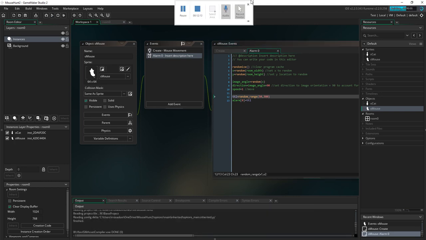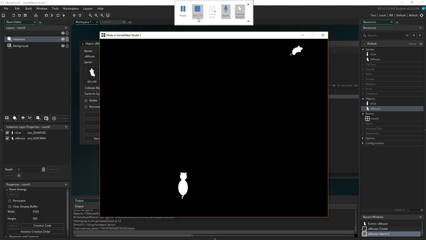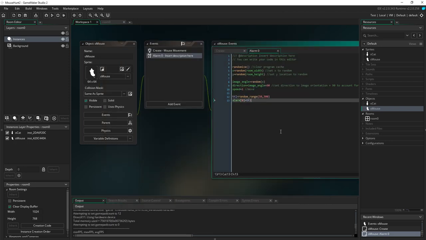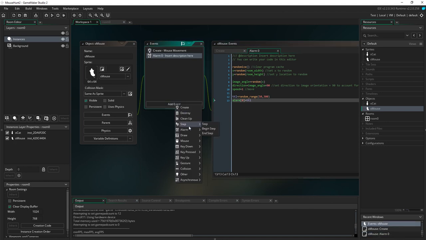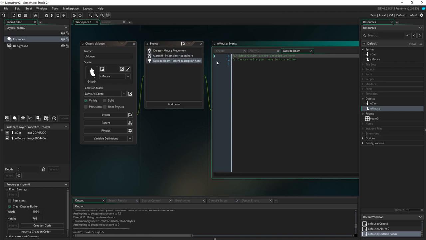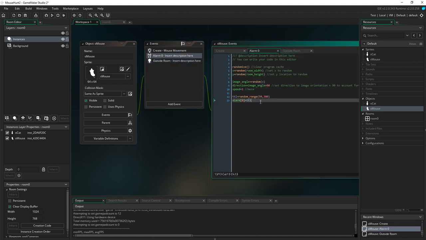So I'll play that. Oh, it's been going for ages, this tutorial, so I'll get out of this one, do another one. We've got another problem with it going off the screen as well. But it is working. I'll quickly fix that off the screen one and then wrap this up. So I'm going to add an event, and this time I'm just going to put in under other, there is an outside room, and I basically just want to copy and paste this again.